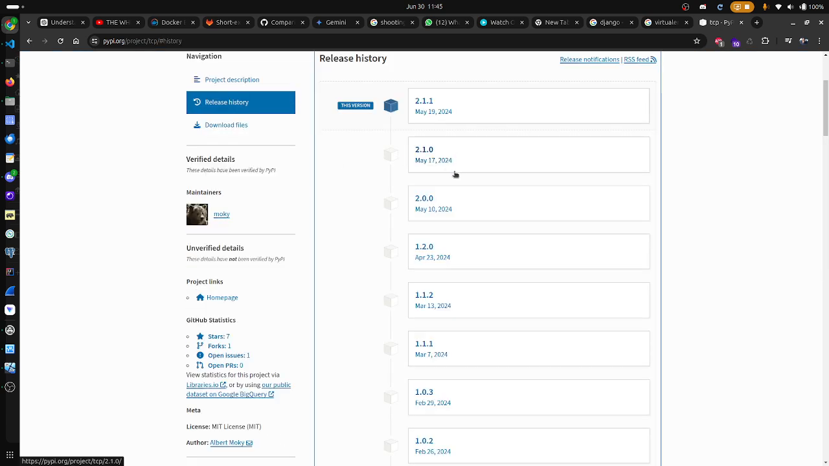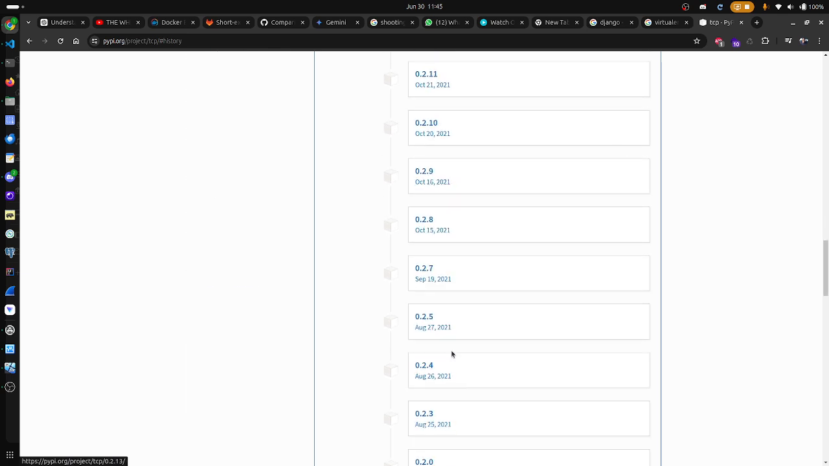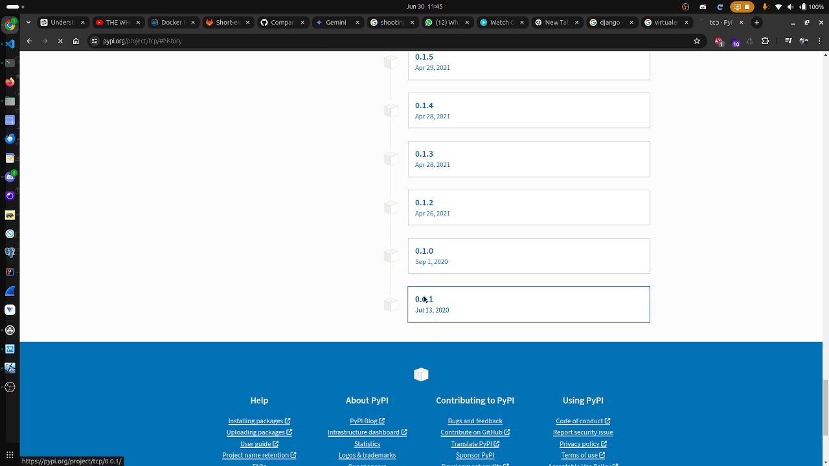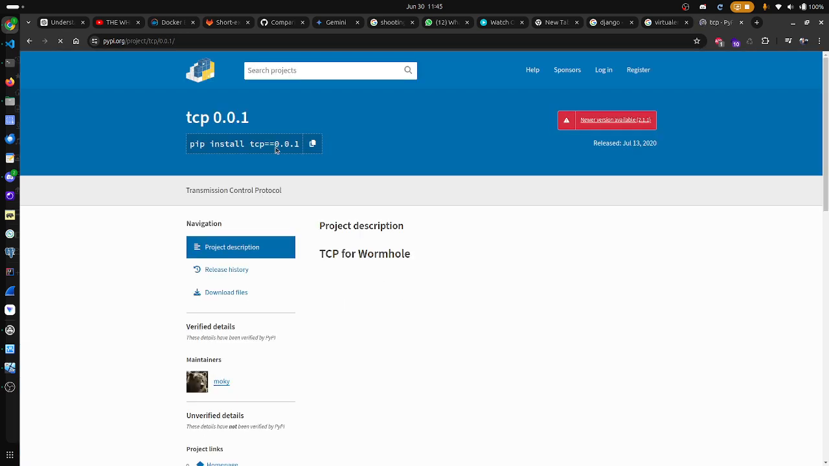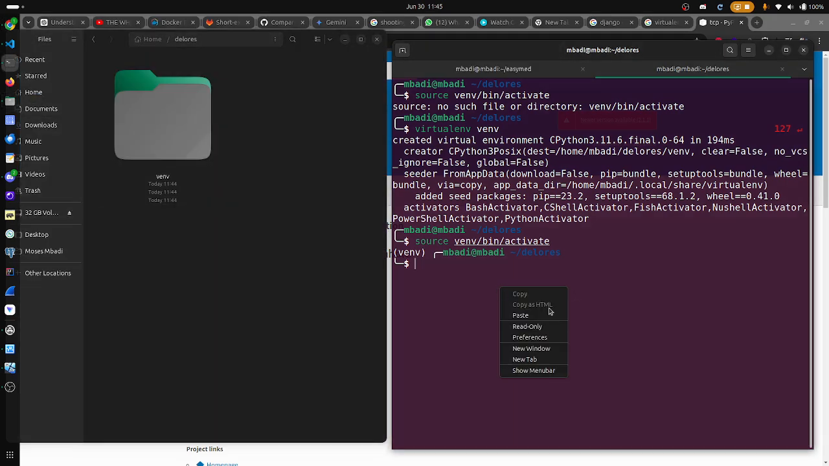Release history, and then we have versions. Let's go all the way to version 0.1 if there is one. Okay, 0.0.1, which was released in 2020. So we are going to copy this, and then you are going to come to our virtual environment and install it.